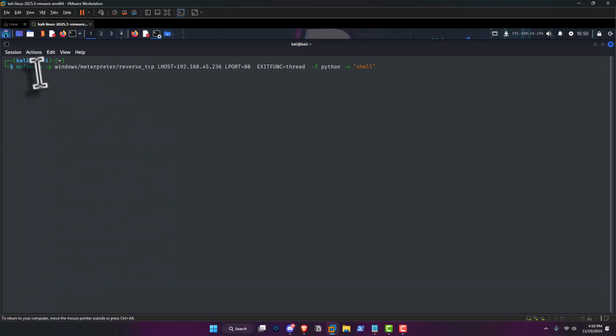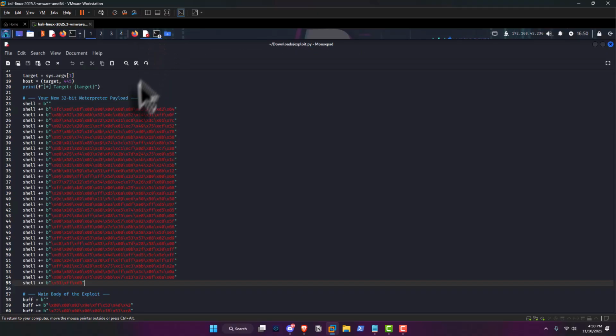So if you look, we're running msfvenom. The payload is a meterpreter reverse TCP shell. We're pointing back to our machine on 80. Exit function thread always needs to be in there. The format is Python, and this -v adds the shell variable in front of all of the lines of the shellcode for the buffer. It just makes it easier than if we have to do it manually.